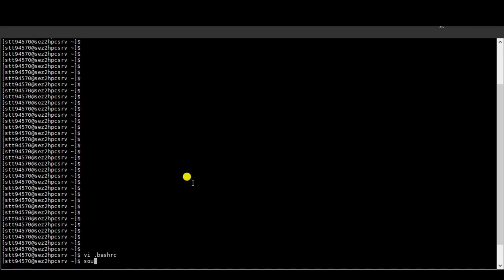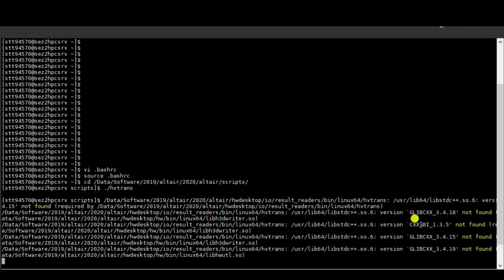Okay, now for this bashrc to work, we need to source it. We have sourced this bashrc and we can see the glibc version working in there. So I'll go to that directory where we are running our software. You can see the glibc error has gone.